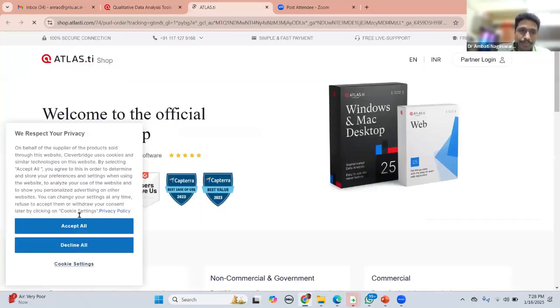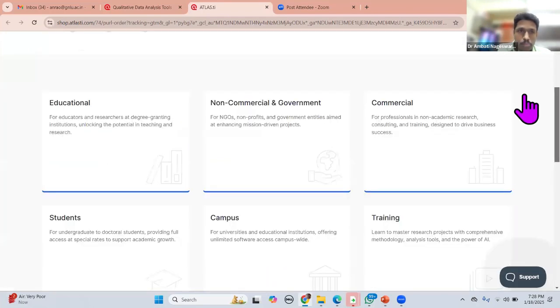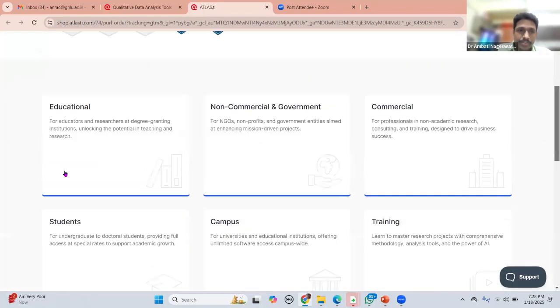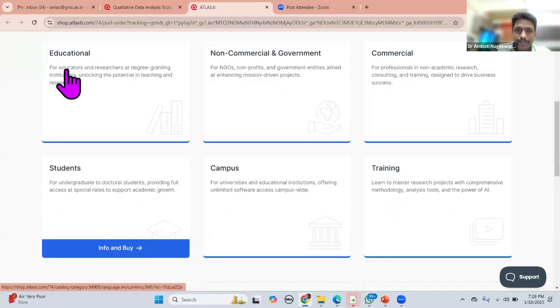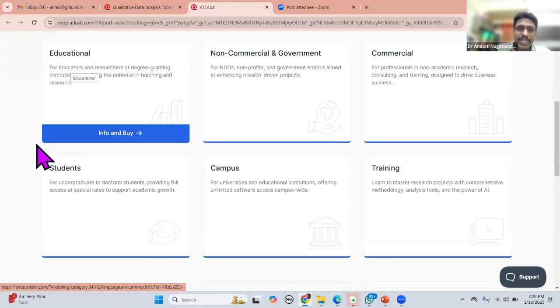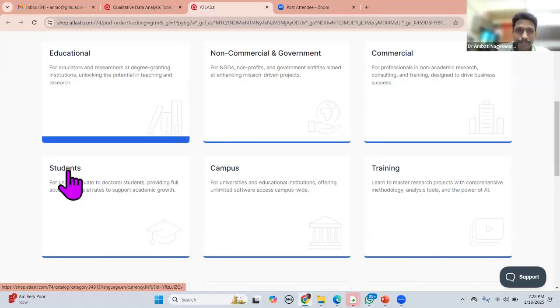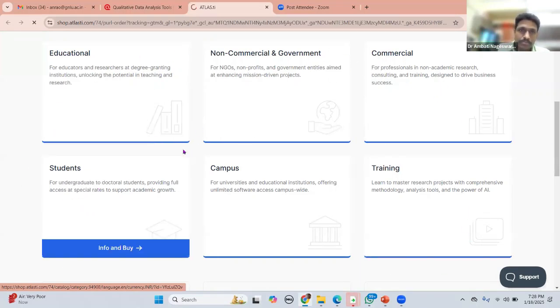If you want to understand what the price is, just click on the student version. Just click on buy now. Here, for students, we have different kinds of licenses. I'm just repeating again: within ATLAS.ti, we have 6 types of versions. I'm just looking at the students' point of view because we cannot compare every version, right?